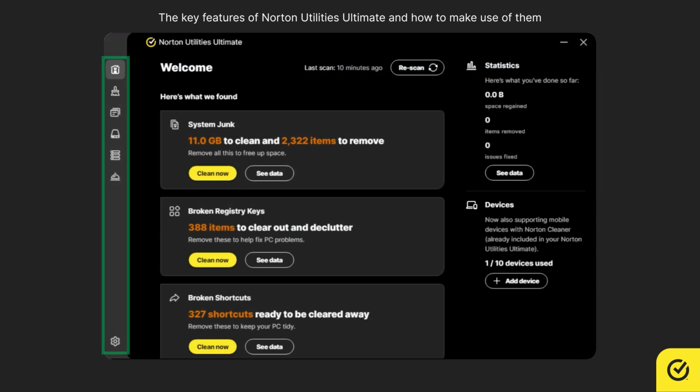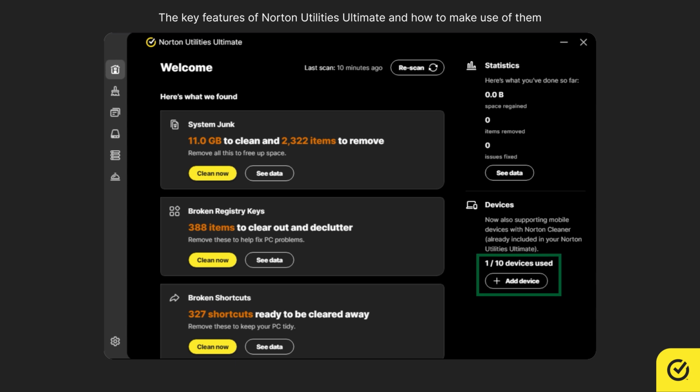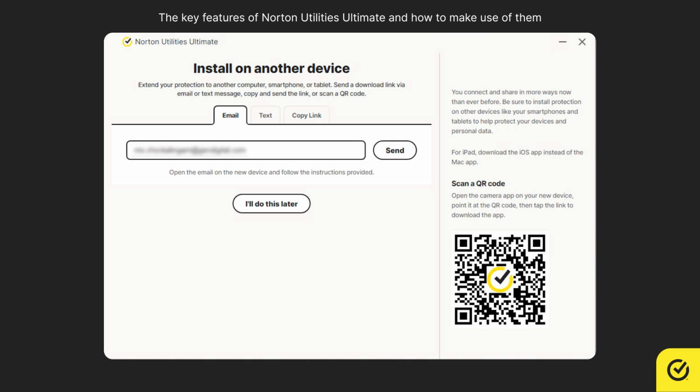Apart from these key features, there are additional features available which you can explore and make use of. You can extend your Norton protection to another computer, smartphone, or tablet. Click Add Device in the home screen. Send a download link via email or text message, copy and send the link, or scan the QR code given to download and install the Norton app.